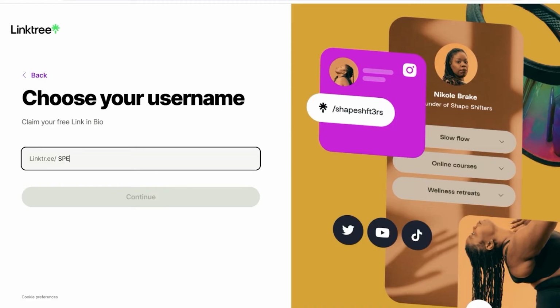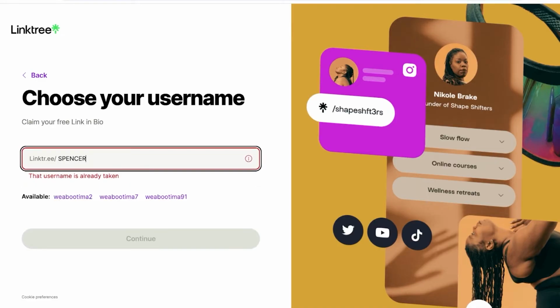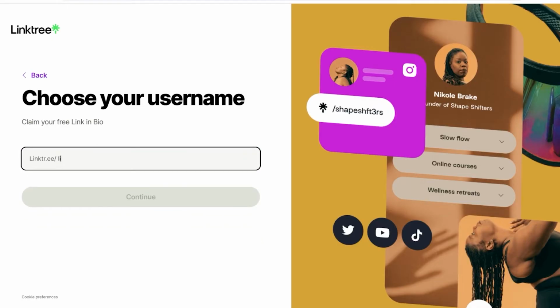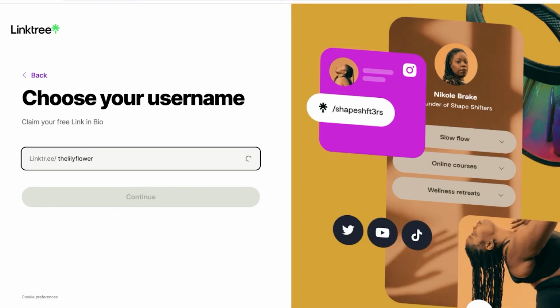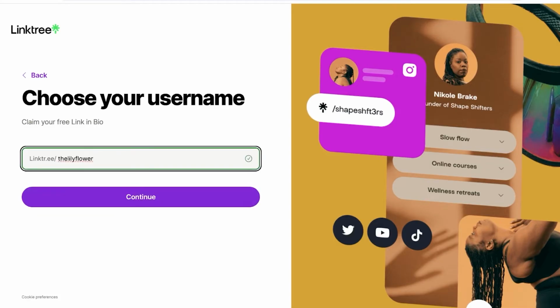Usually if you're an influencer or a brand, your username should reflect that. So let's say I am building this for my personal use. I'm going to search for Lily Davis, but that is taken. What I can do is add a prefix. So the Lily Davis, that is also taken, the Lily Davis or the Lily Flower. And this is available, so I think I'm going to go with that. You might have to alter your name a little bit to be able to get the accurate Linktree that you want. Once you select the Linktree of your choice, you can move towards the next step.